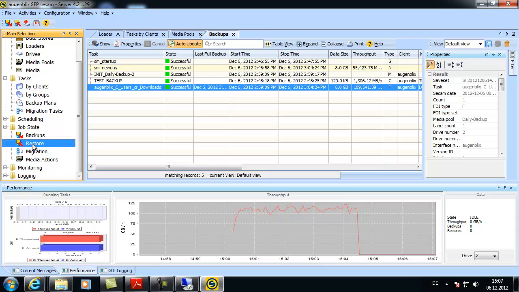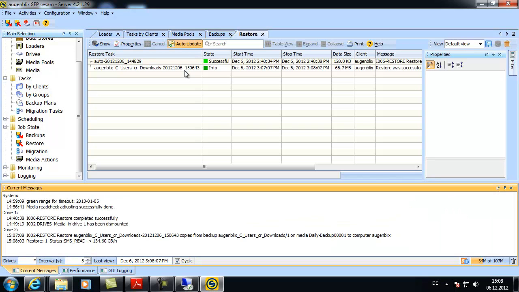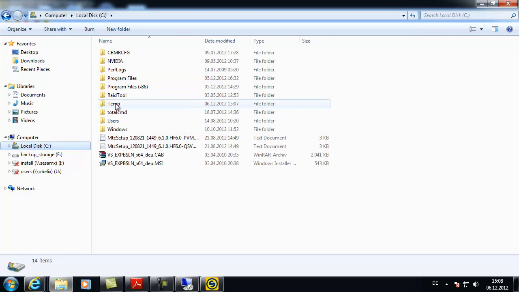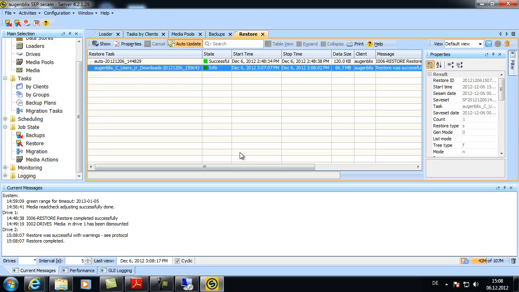Go to job state restore, enable the auto update function. Perfect. Here I see again a throughput. Very high. Great. Restore successful. Let's jump into the temp directory and see if the file is there. Yes, it's there. That's the way how to set up an Imation RDX A8 together with a Subsystem server on Windows.